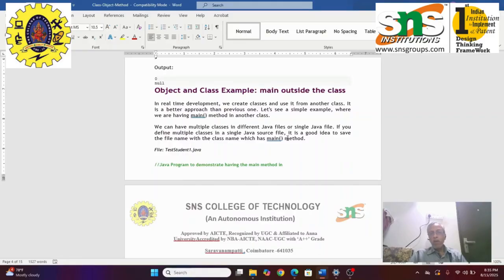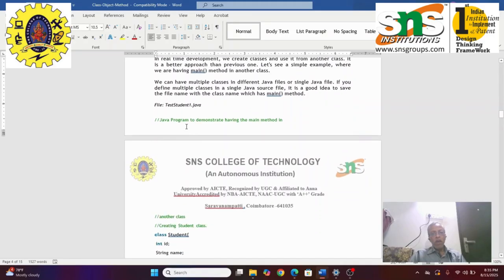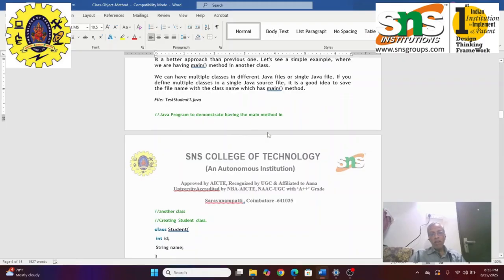We can have multiple classes in different Java files or in a single Java file. If you define multiple classes in a single Java source file, it is a good idea to save the file with the name of the class which has the main method. Here, TestStudent1.java is the file name. This Java program demonstrates having a main method in another class.